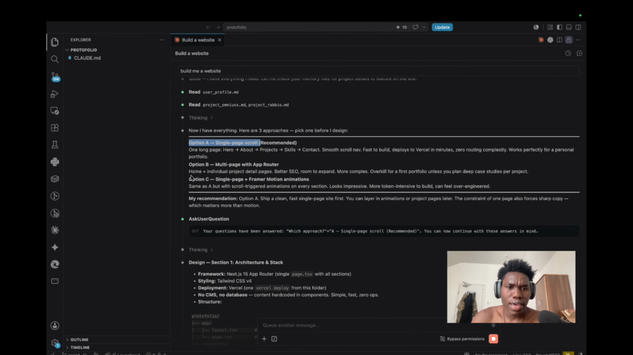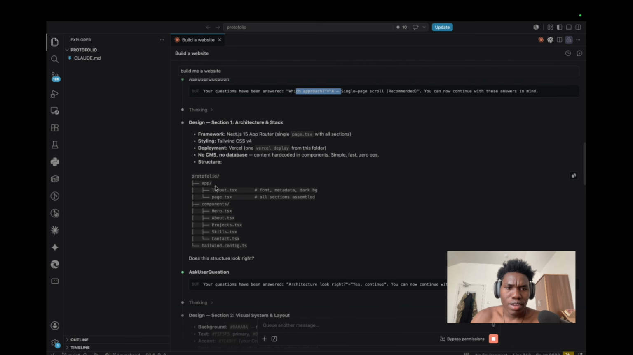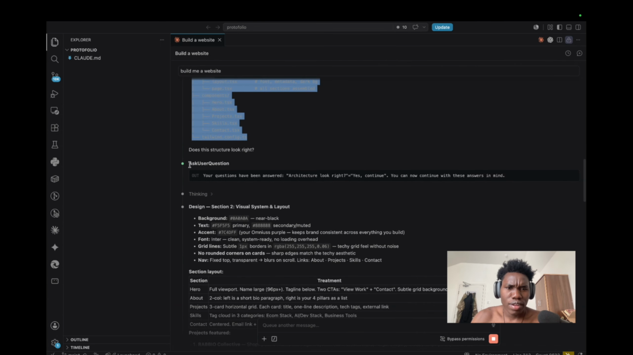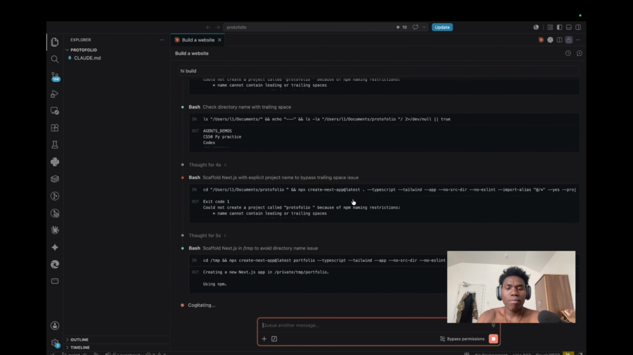This was option A and option B. I picked option A, and then it gave me the portfolio structure, and then I asked it to build, and now it is building. And at that time, we are just going to wait.